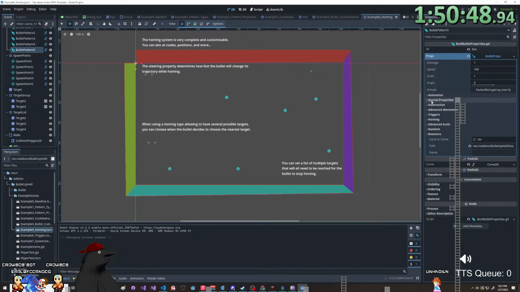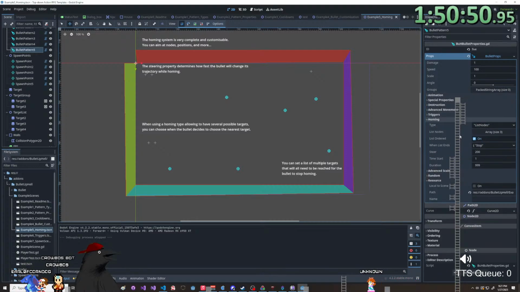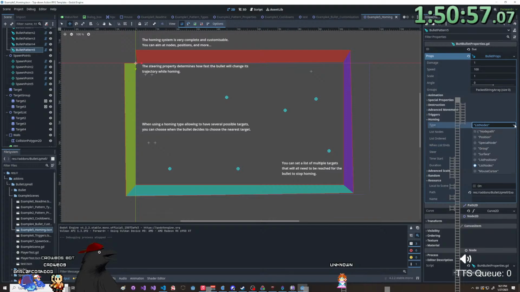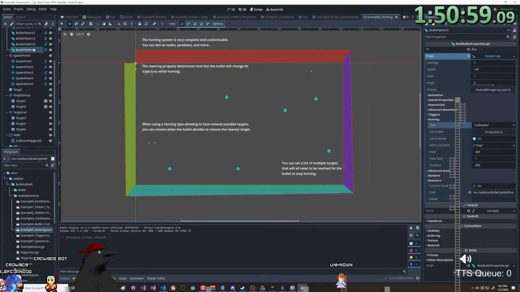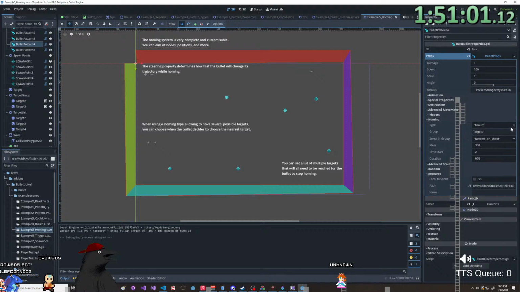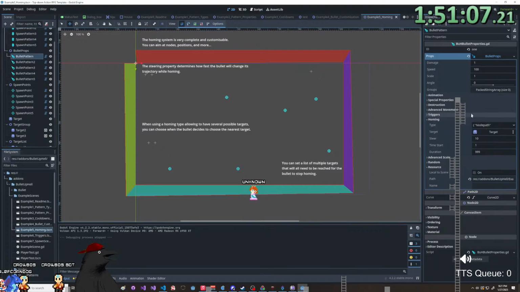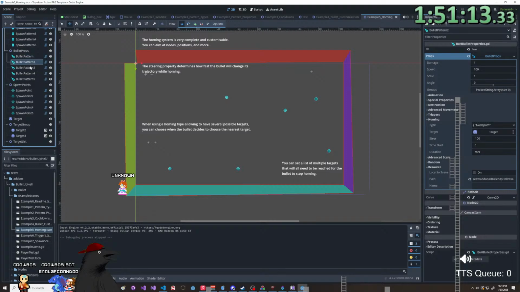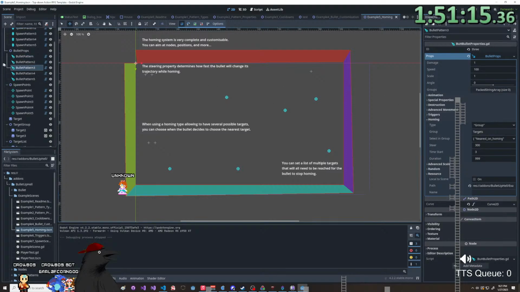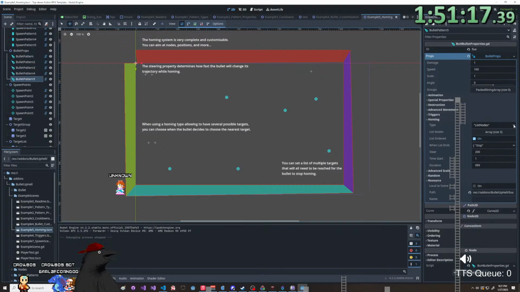What was I looking at? The homing. When list ends. Oh, I see. Up here. Oh, what were these guys? Type group. Node path. Group. And then this is list nodes.